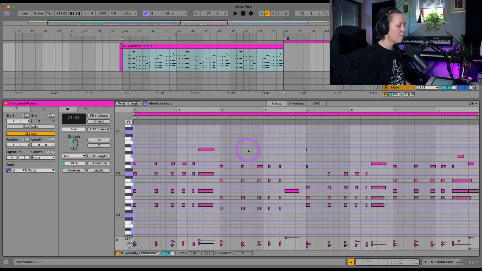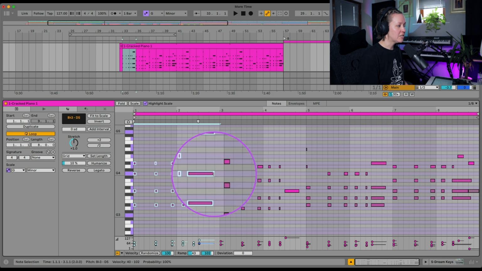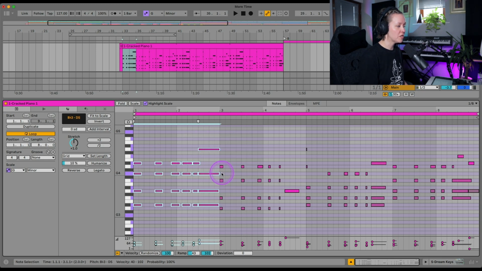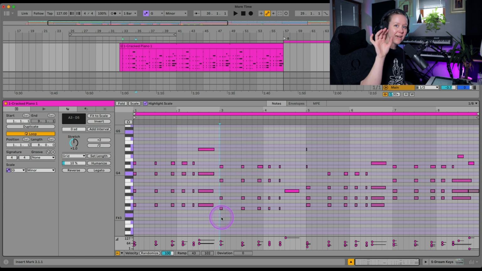But I just made them a little bit shorter. So what you can do is highlight them all and just drag them to be shorter. It adds a little bit of accent to it.